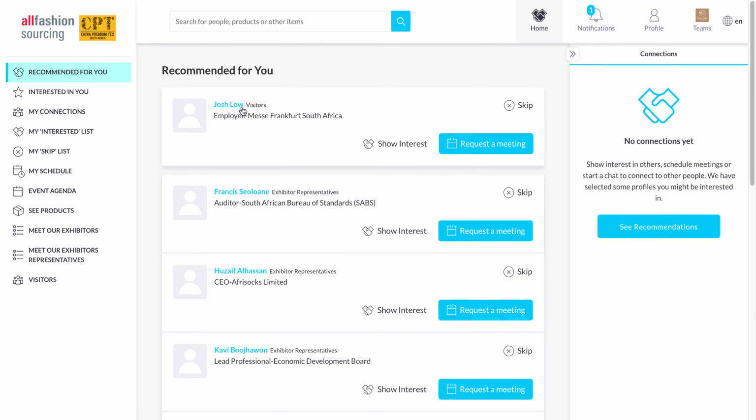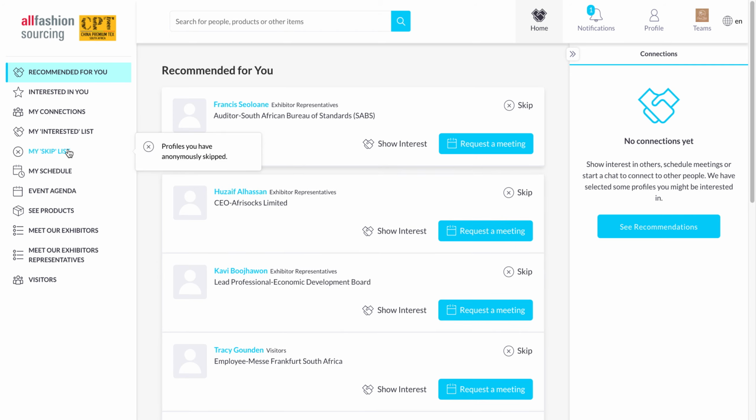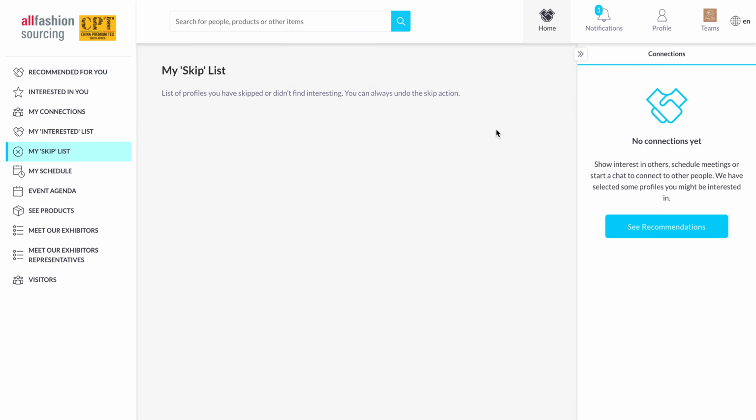The last call to action that we have on here is skip. If you'd like to skip a user, you can simply press here and they will go into your skip list. You then don't see them again anywhere on the platform apart from in here. You can go back and unskip them at any time.